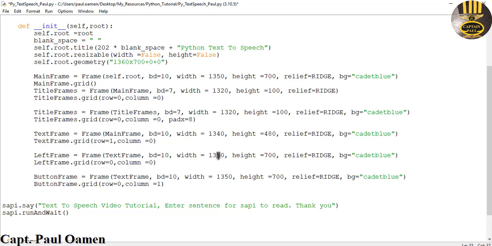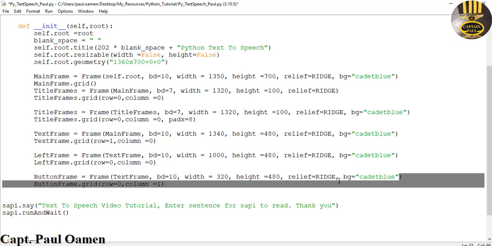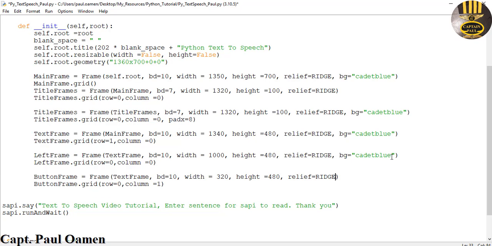Width, we can make that 1000, and the width of this one I would make it about 320. The height will be 480 and 480 here as well. There we go. Get rid of the back color here and get rid of this as well.